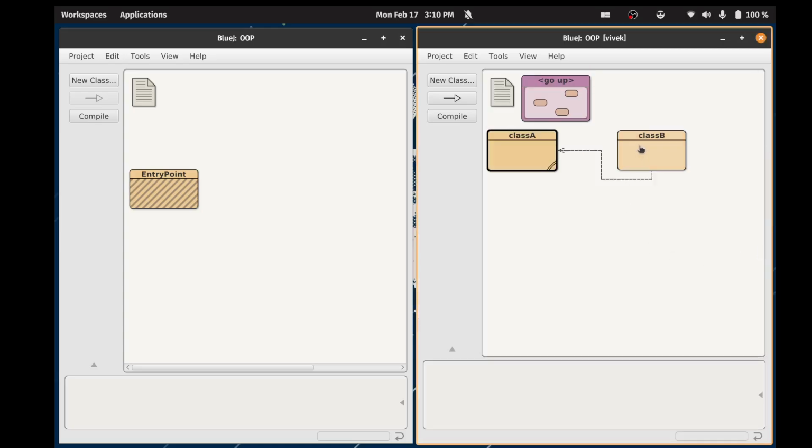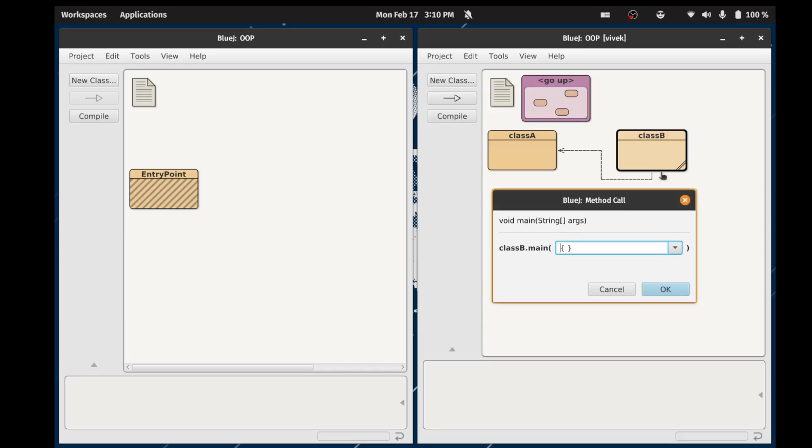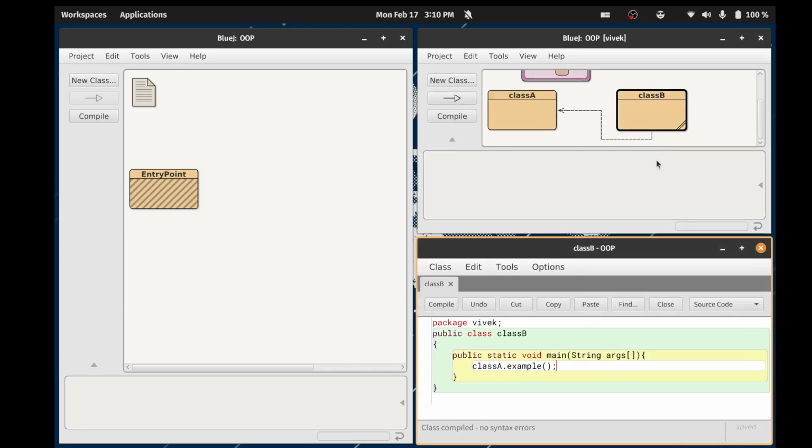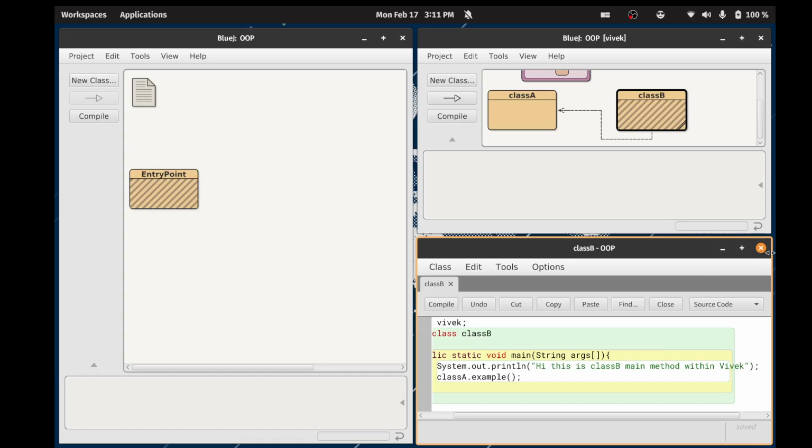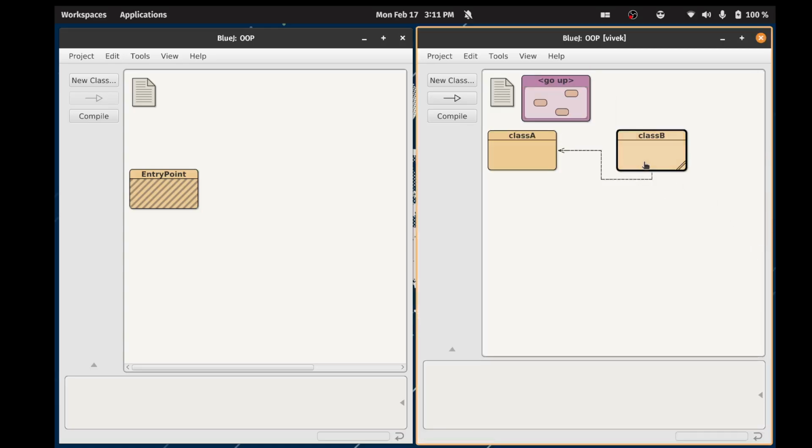Let's try to run class B quickly. And by the way, for class B also, let me say System.out.println, "Hi, this is class B main method within Vivek," just to avoid confusion, you know. Now let's again recompile this. Let's try to run this and run.